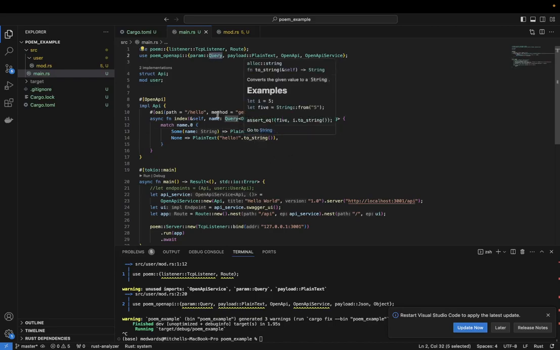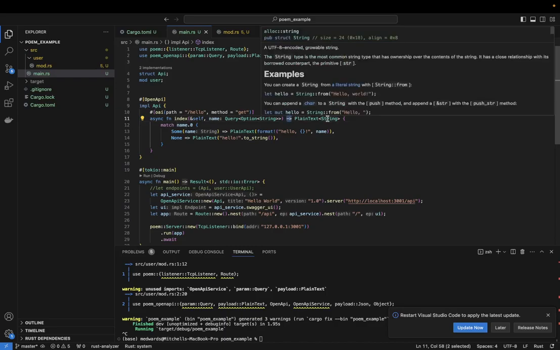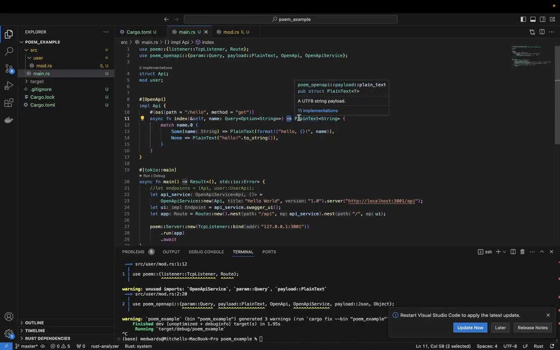What this means is we are going to try to pull the name key from the query within our URL, because this is a get function. There's no post body or anything like that to pull from. And what we are going to return is a string within a plain text wrapper. So we are just essentially going to be returning a string.